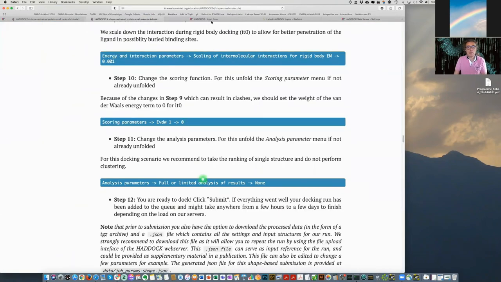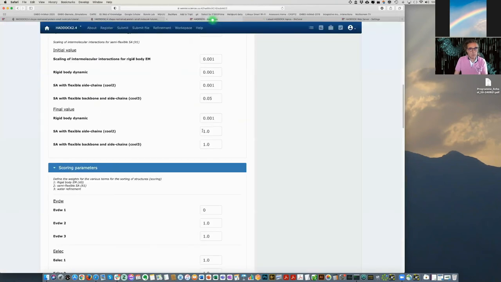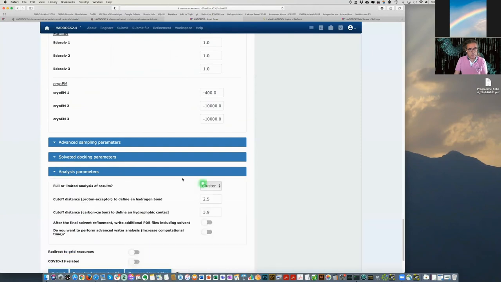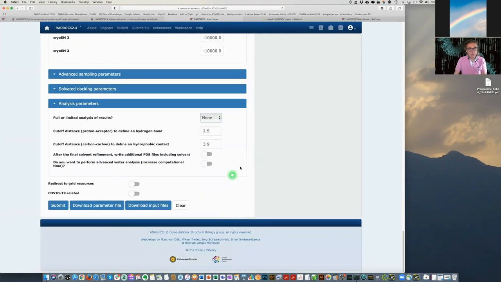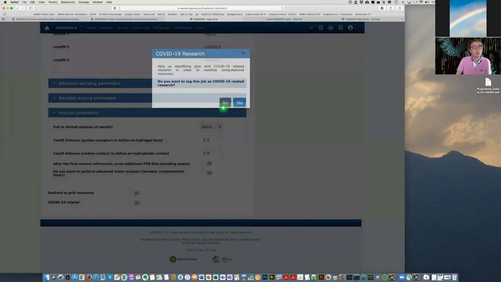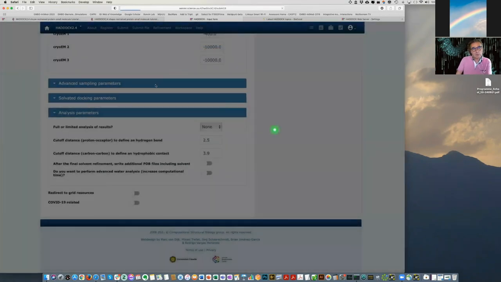In this case, we're not going to do any analysis of the results. By setting the analysis to none, what the server is going to analyze is the top 10 models by the docking, so we don't do any clustering of solutions. And with that, we are ready to submit. So I can click on the submit button. Your job has been successfully processed.